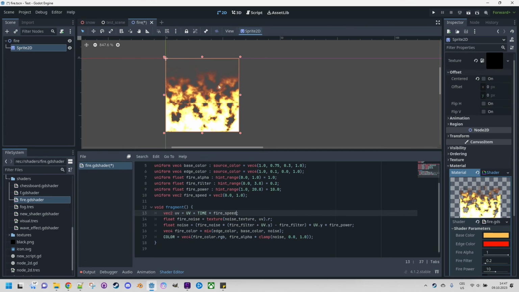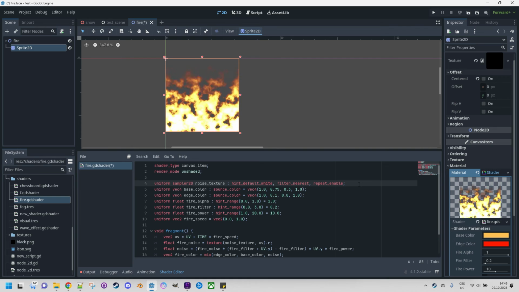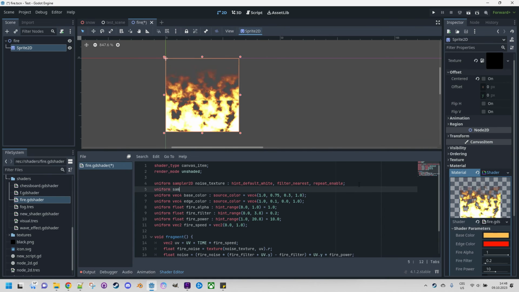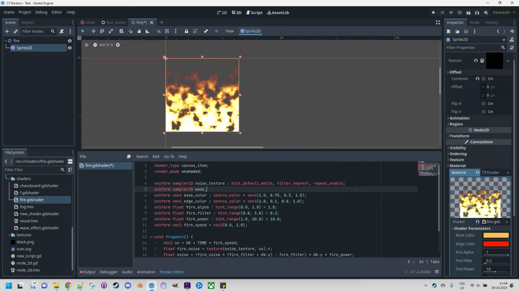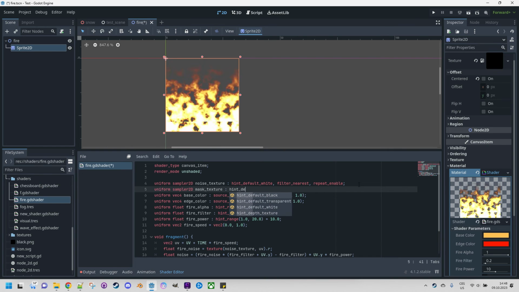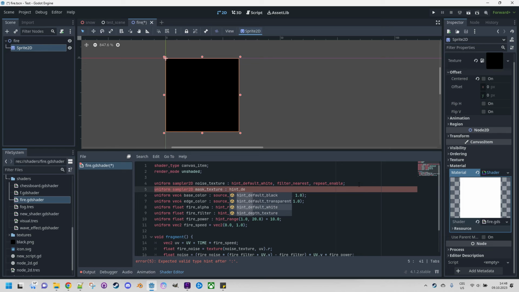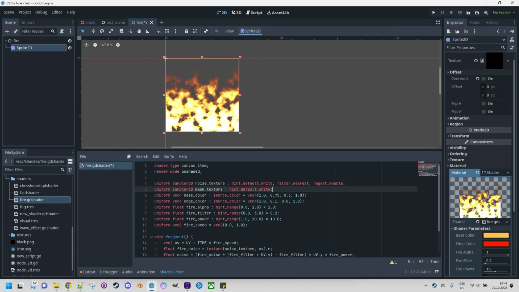What if we want something other than a square fire? We can add a masking texture that allows us to shape this effect a bit more. Let's start by adding one more uniform parameter. And it would be one more texture, uniform sampler2D. Let's call it mask texture. And again, hint default white. That's all we need here because the texture would be pretty simple.